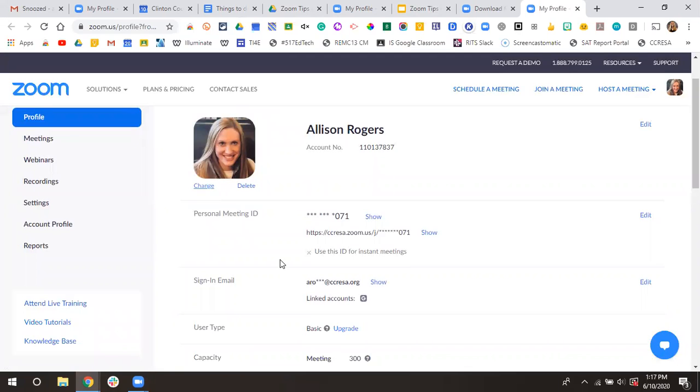So if you've noticed folks who maybe are in Zoom sessions and they are not sharing their video, but you can still see a picture of themselves, that's what they've done. They've added a picture to their profile.